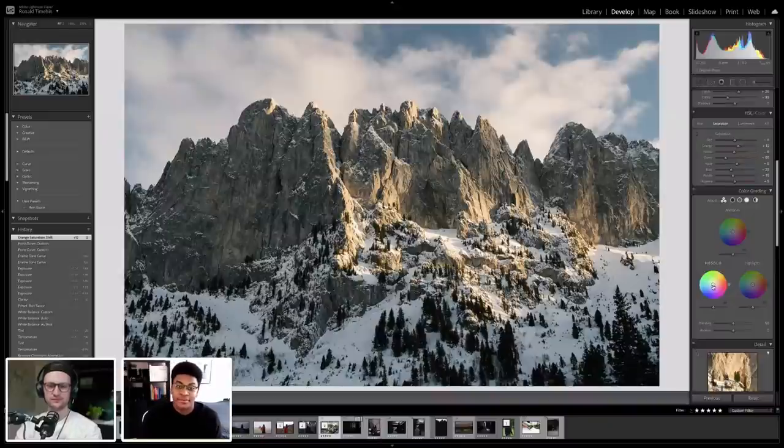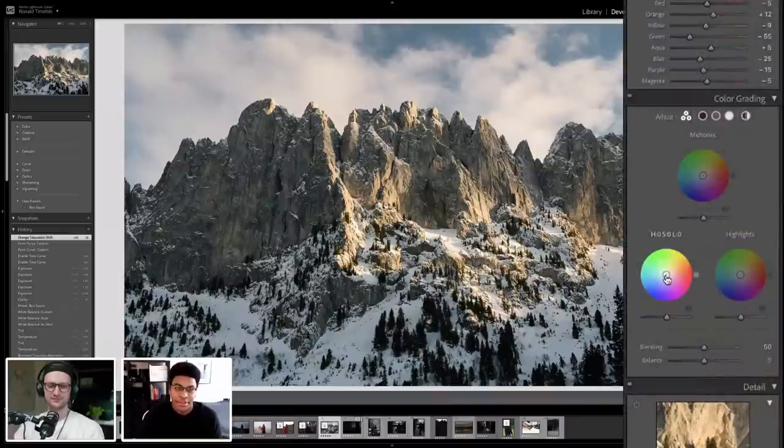This is an in-depth image. The next ones I do will be a lot quicker. So I'm just showing you start to finish what my overall process is. Color grading, I like to look at color science and use complementary colors. So as you can see, the shadows are cool and the highlights are warm. So I'm just going to emphasize that a little bit more.